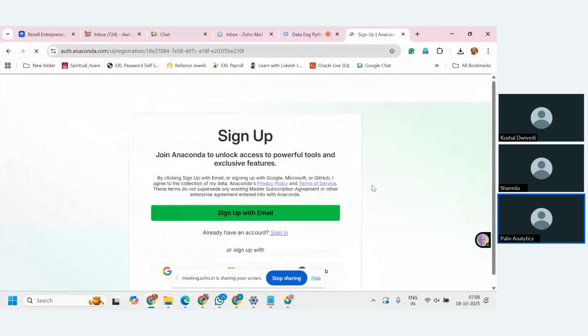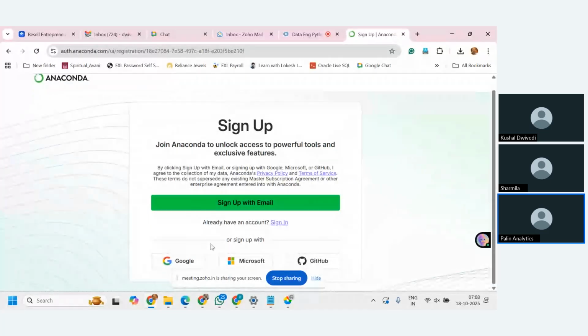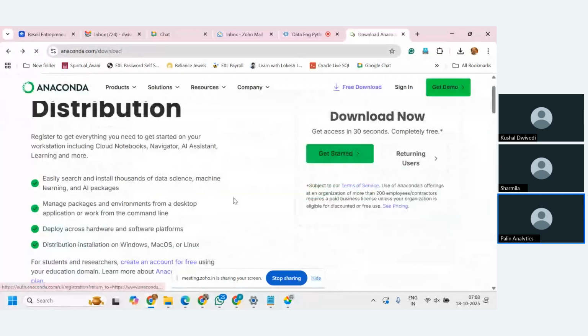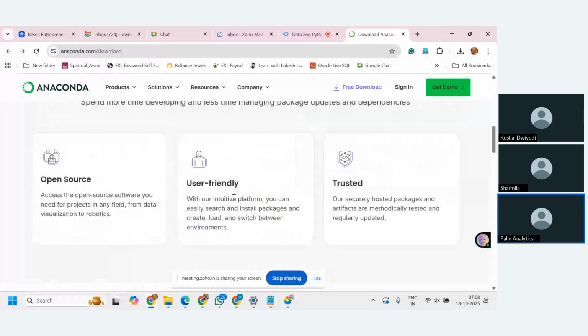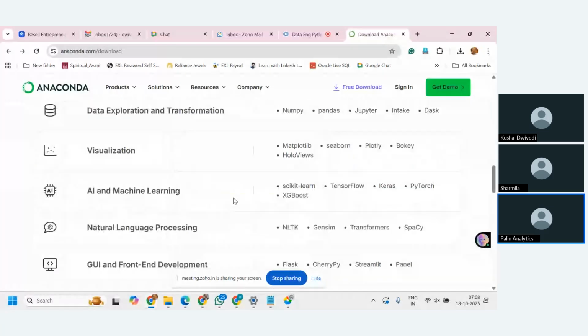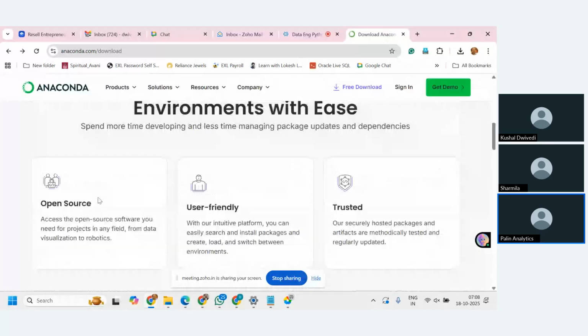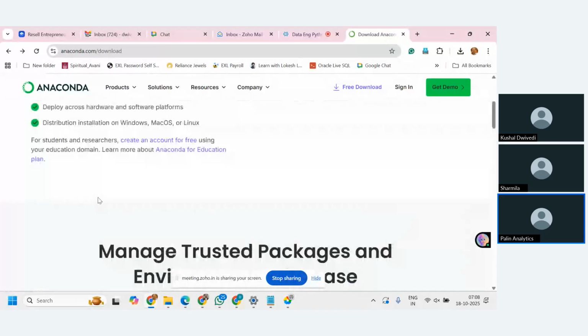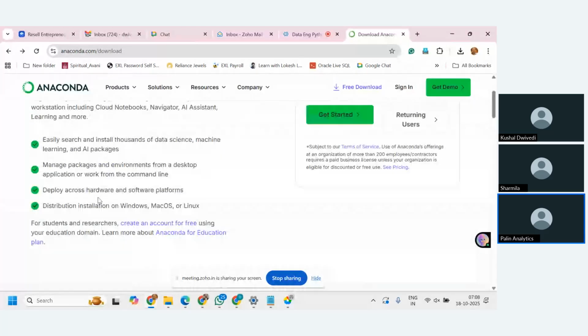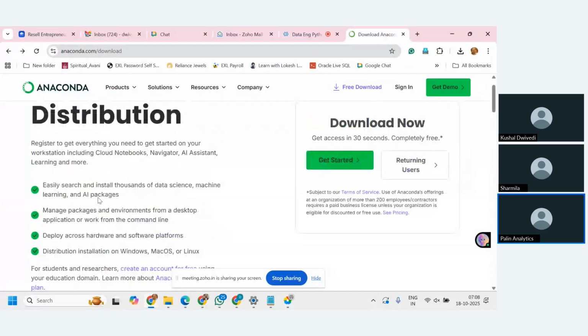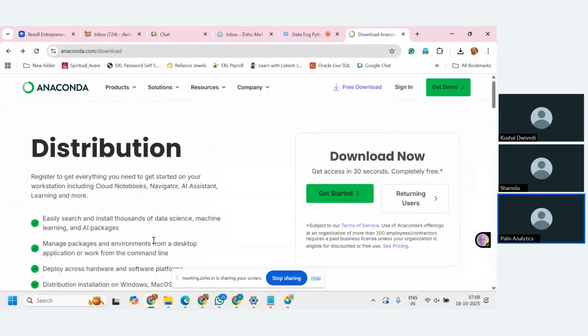and it will ask for your email, and then directly you can start downloading. So it is free software, and you don't need to pay any charges for this, unless you are in a corporate. Okay, so you just download this. It will take 5 to 7 minutes depending on your internet speed.